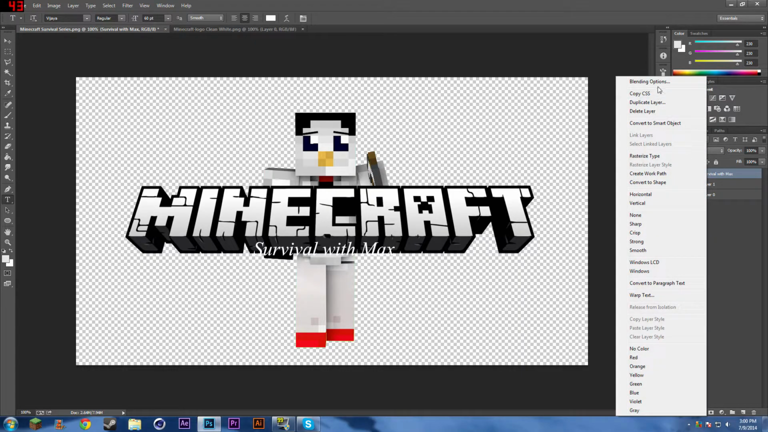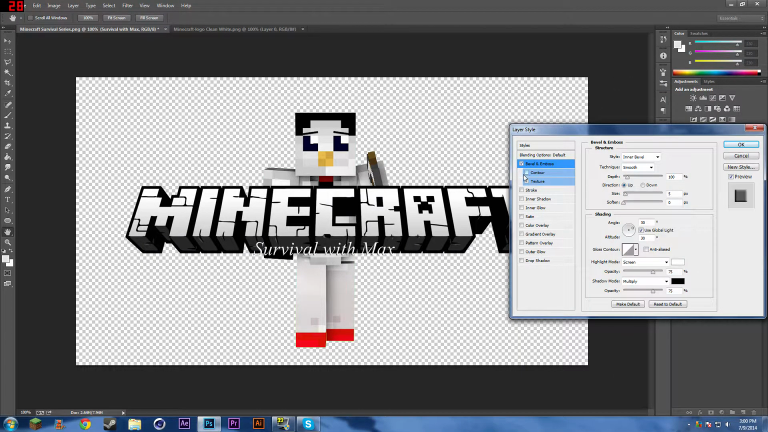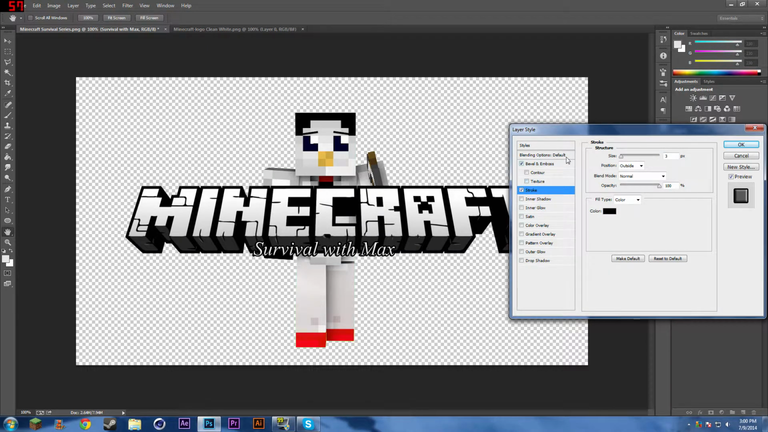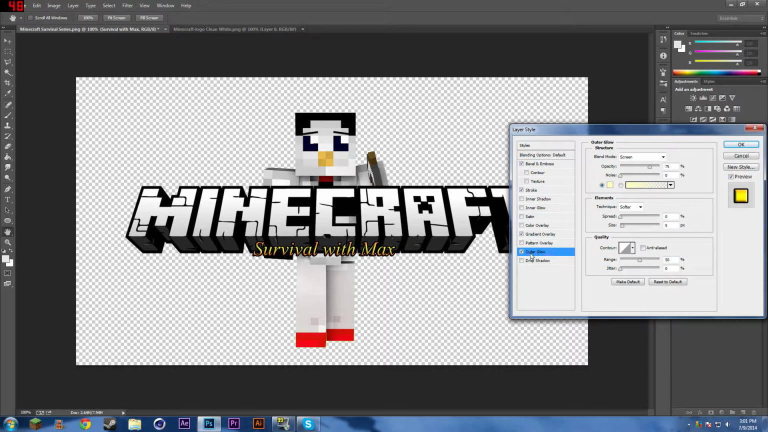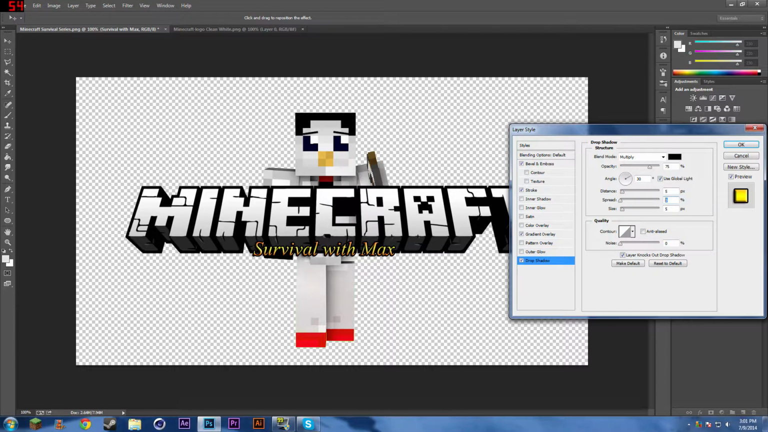We will give that a little bit of contour, and then we will make it have some stroke. We will give it a gradient overlay and drop shadow. Have this at 5, have this at 25, so it gives it a nice little glow. Then use global light off, and at 90, I think it was.